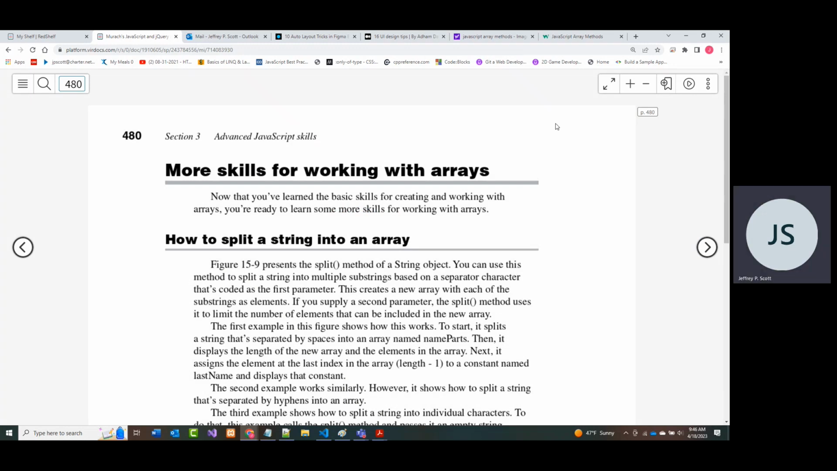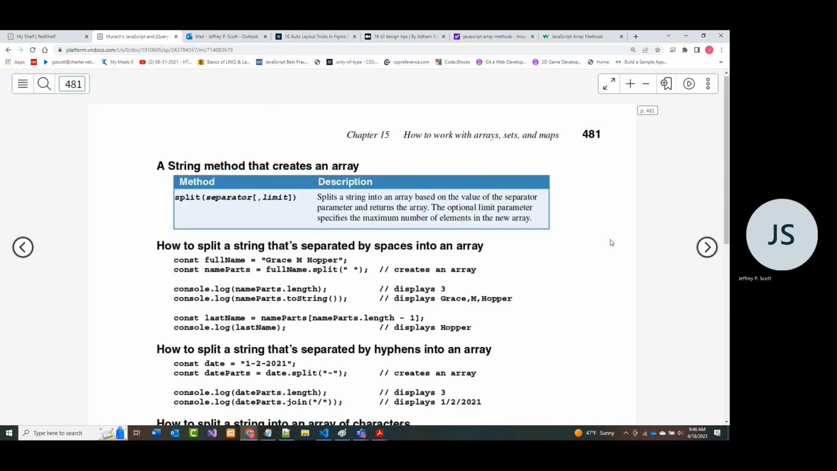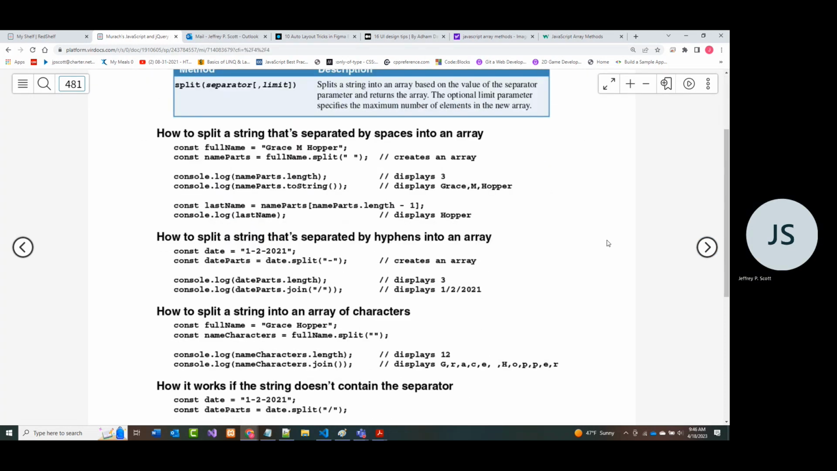Couple more things that they have in here. First, as you can see, more skills for working with arrays. So how to split a string into an array. When we do this full name and we run split on it, it's actually going to create an array with 3 elements in there. It'll be a string array. The first string will be Grace. The second string will be M. The third string will be Hopper.